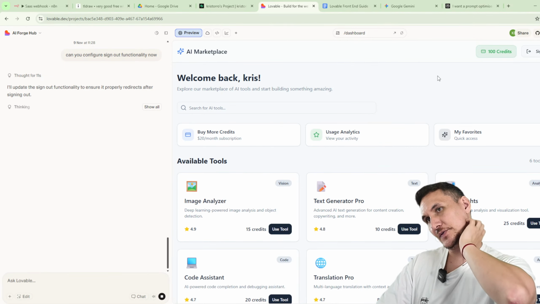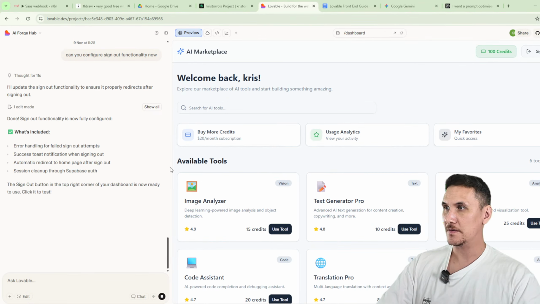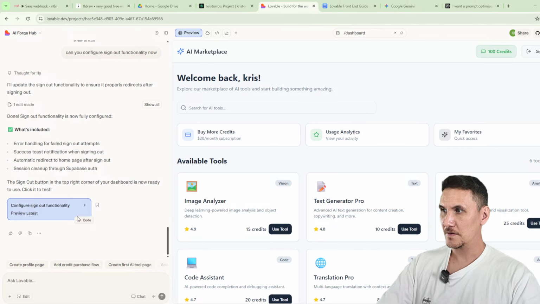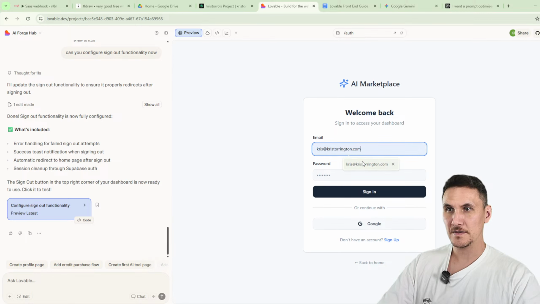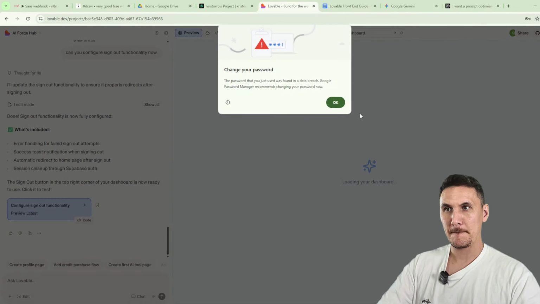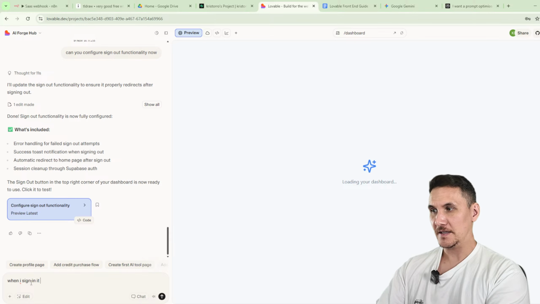So we've literally only got 2 pages at the moment. Favorites, usage, buy more credits. Wow. Done. Sign out. So sign in. Cool, whatever. When I sign in, it is stuck on loading your dashboard.